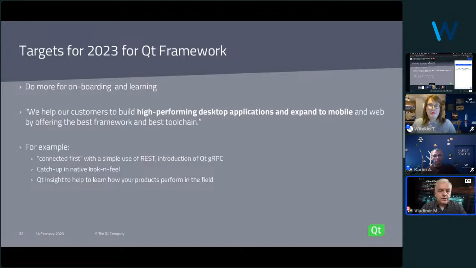And I also mentioned this before as a new product, Qt Insight. It's one of the products you actually can try yourself on the website. There's a link. You can start a trial period and see how it works for your application.